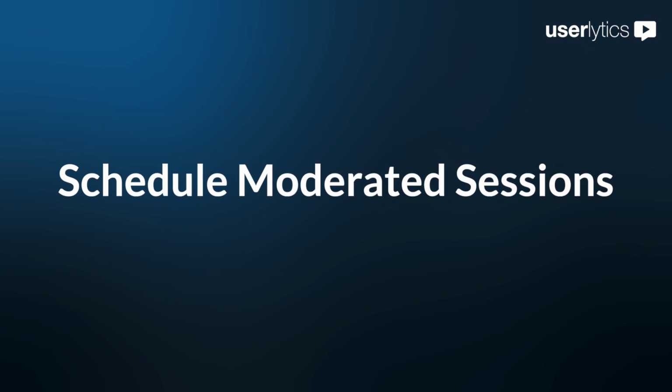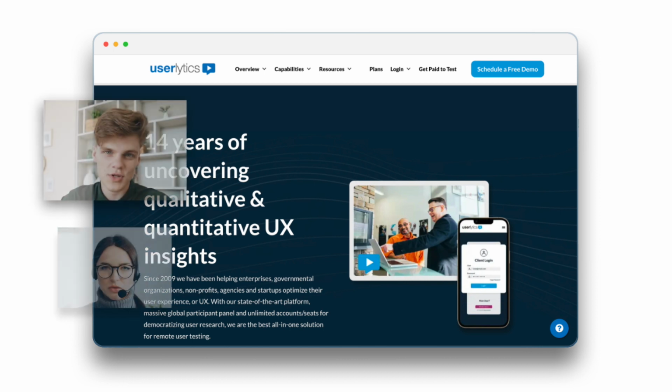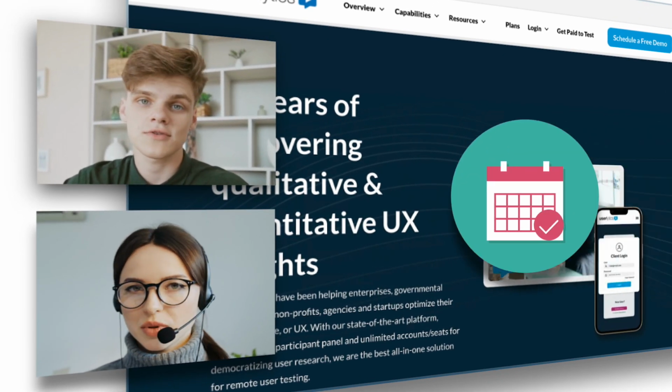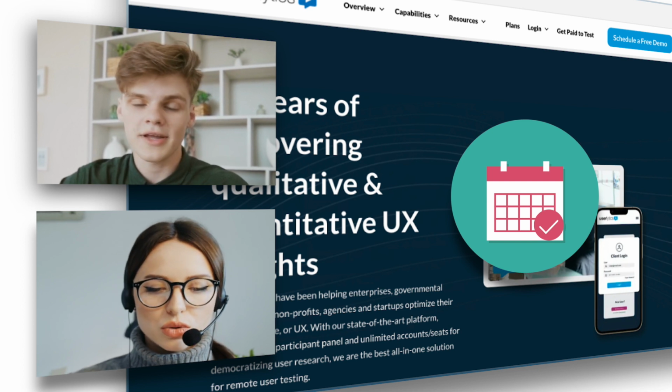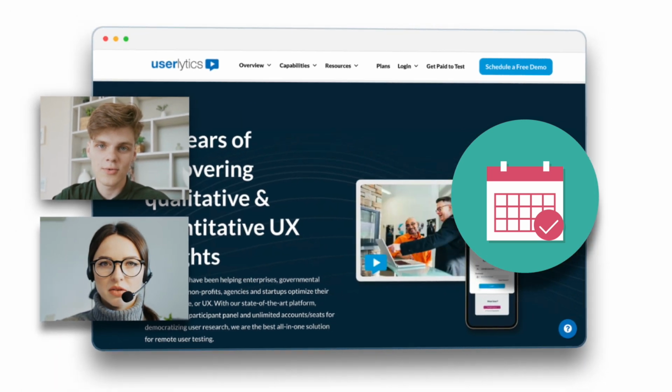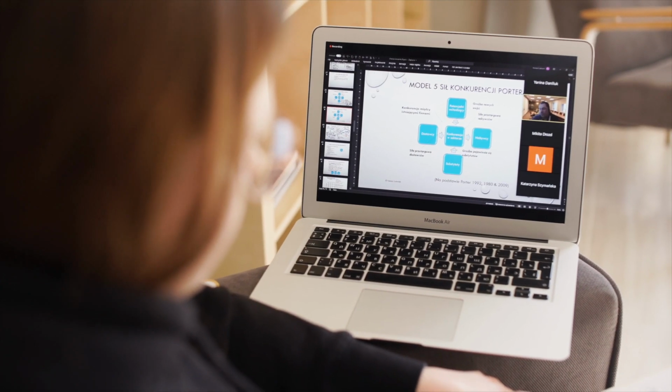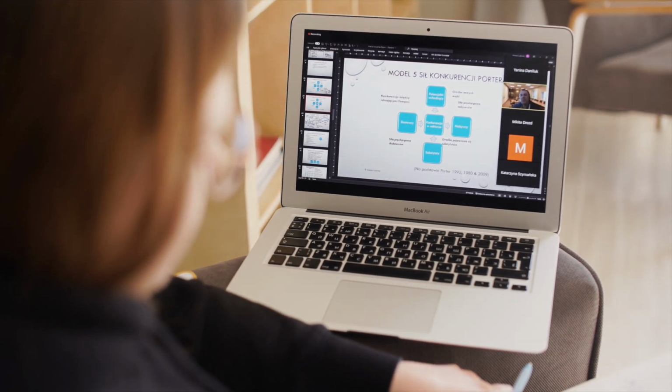Schedule moderated sessions. If you are conducting a moderated study with your participants, you will have to ensure your moderator and participants select time slots for the studies they will be participating in. Userlytics Study Builder makes it easy and intuitive to schedule moderated sessions with your participants.